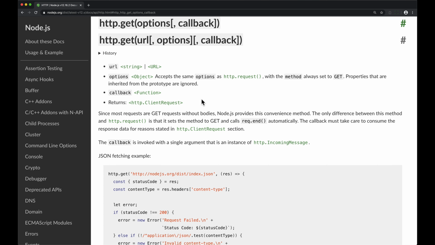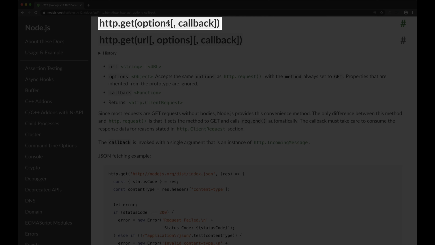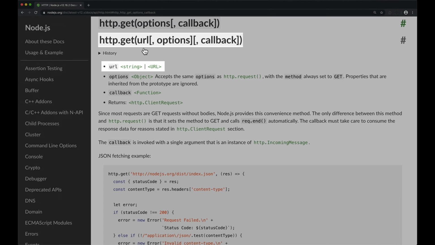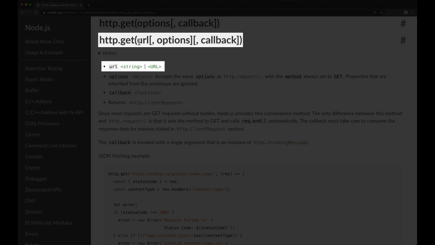It has two different signatures I can use. I can either pass in an options object as the first argument and then a callback, or I can pass in a URL as a string or a URL object, and then optionally I can pass in options on top of that and then an optional callback as well.